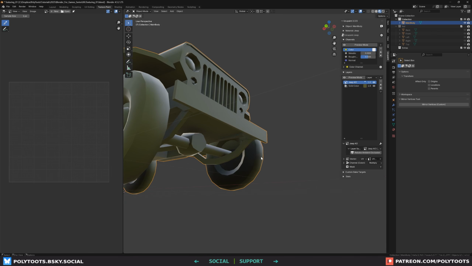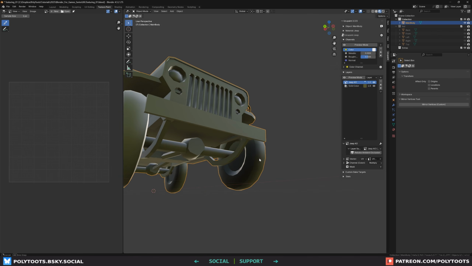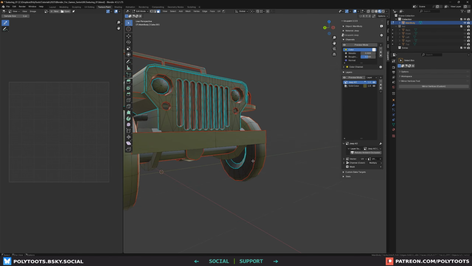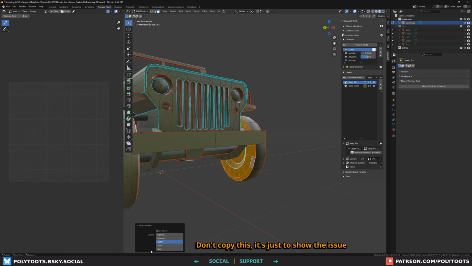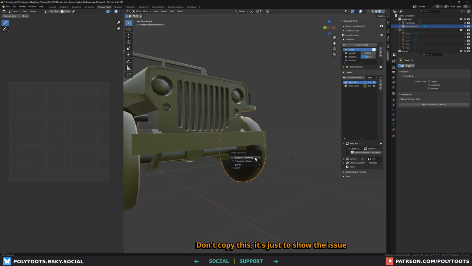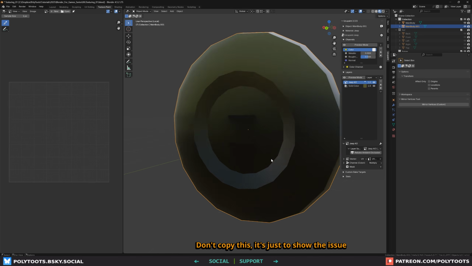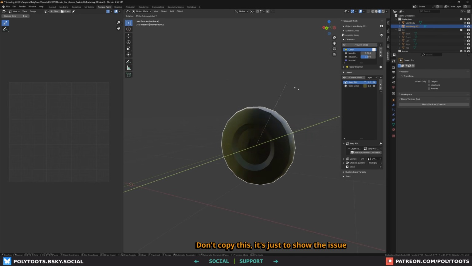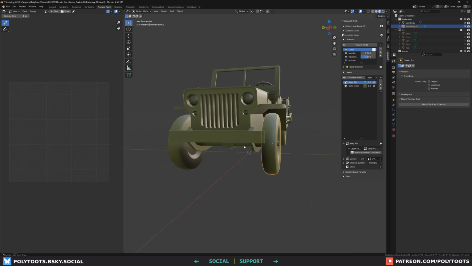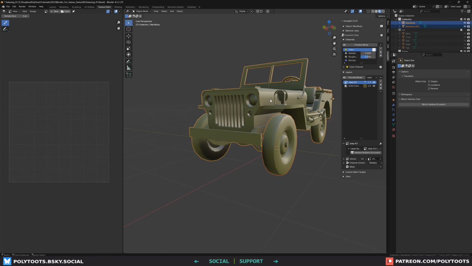So when you bake an AO on one whole object like this, you're going to get these sort of contact shadows. The wheels themselves are really close to the body, so they're getting all of the shadow from that. If you were to have them spinning around, it would look weird. It would look wrong.